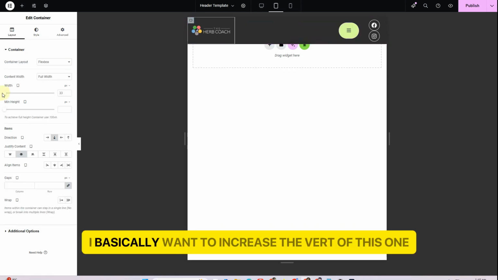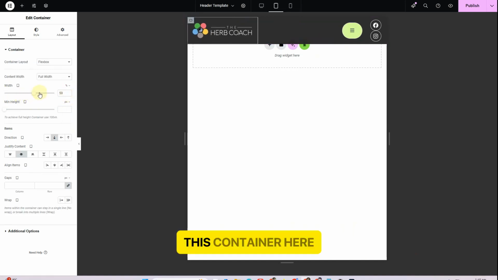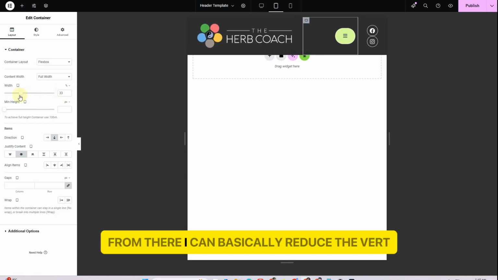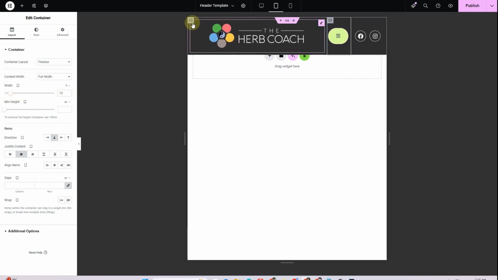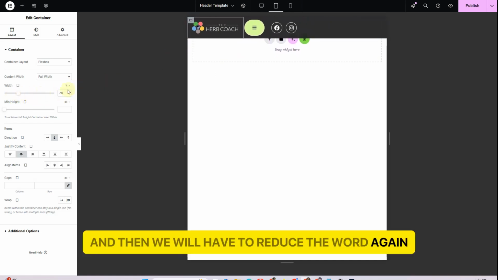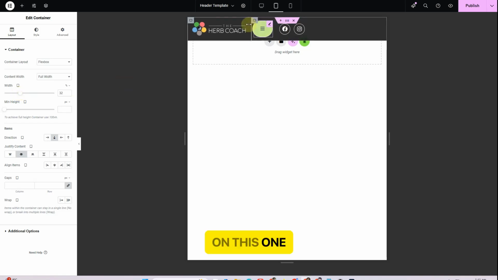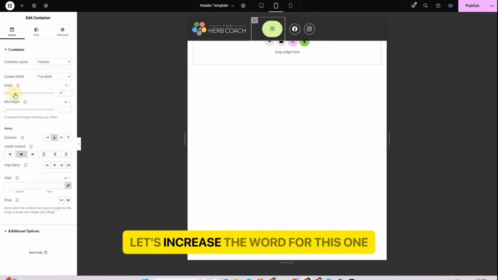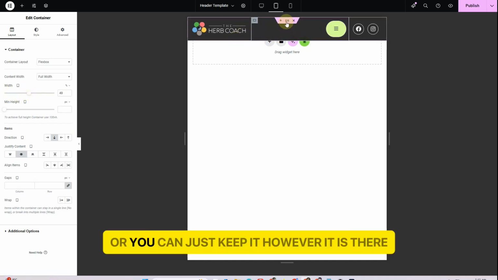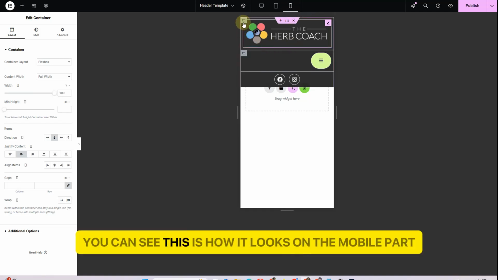I basically want to increase the width of this container here, and then I want to reduce the width of this container from there. I can basically reduce the width, and then we will have to reduce the width again on this one. Let's increase the width for this one. I guess this is where it looks fine, so we can just keep it however it is there. On the mobile part, you can see this is how it looks.